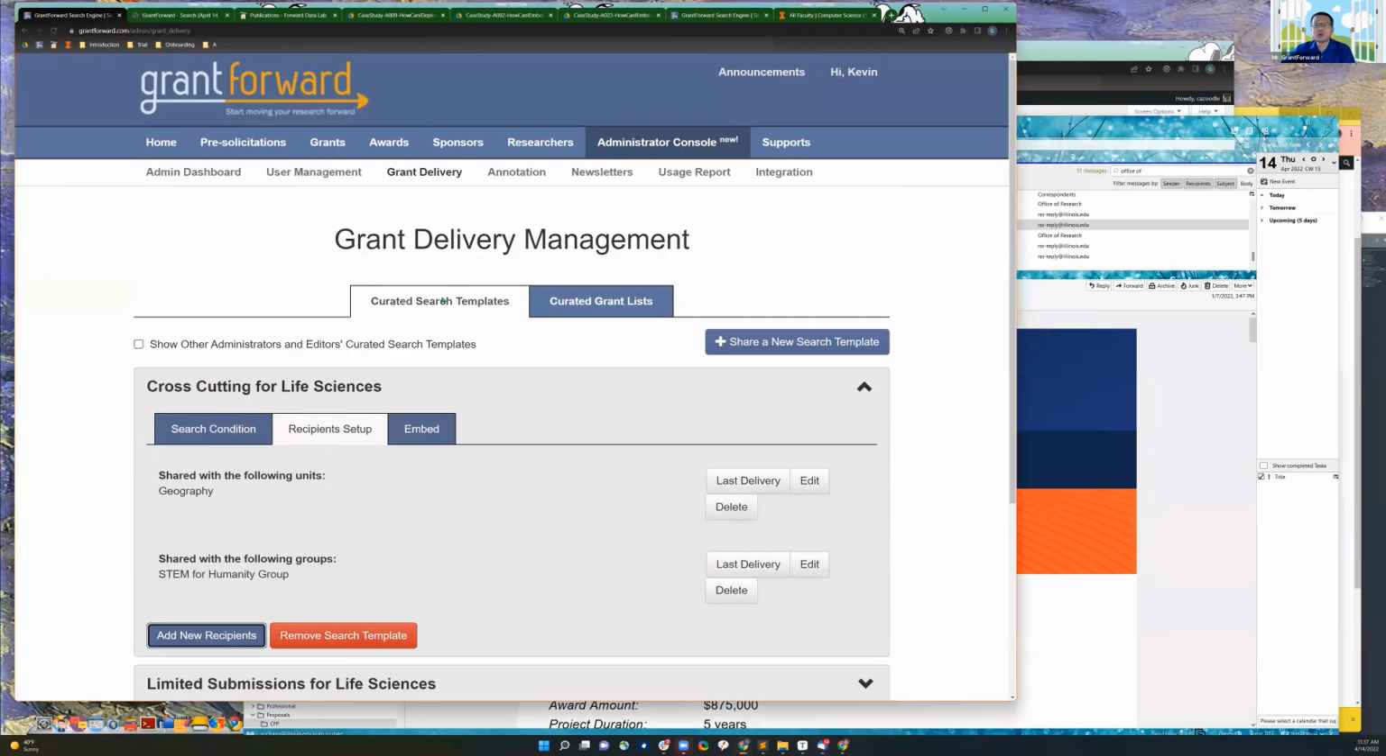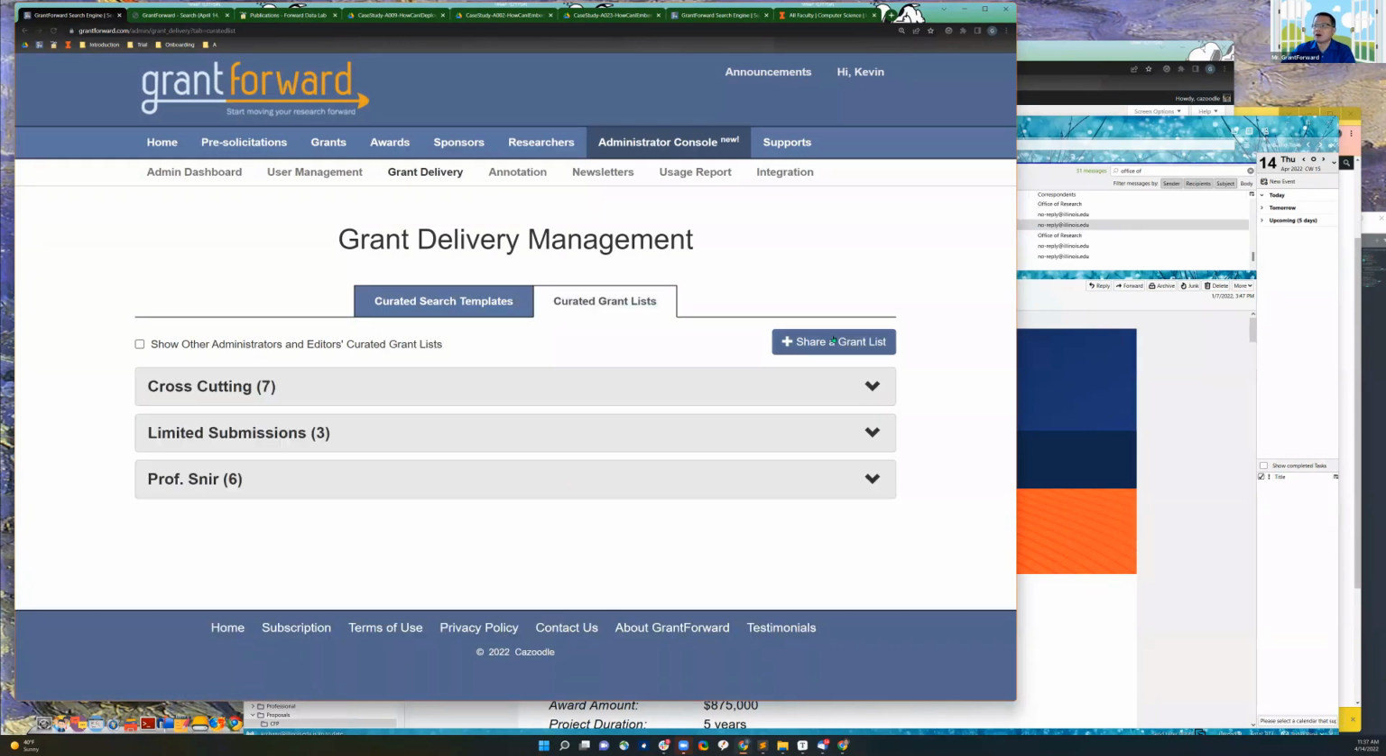So this is about sharing a saved search. You can also share a curated grant list. This means you are sharing your grant bucket directly. Whatever you put into this list, the new grants, or the old grants you have removed will be gone. In other words, they will always be viewing an up-to-date grant list as you build it.